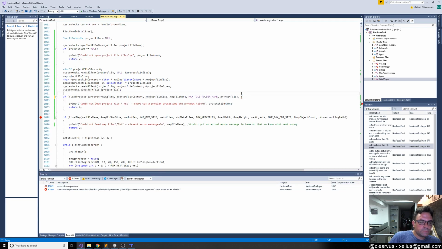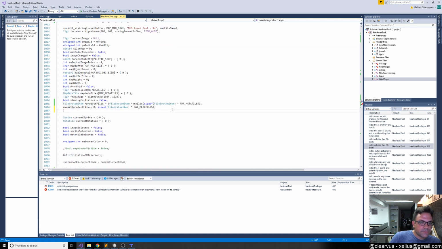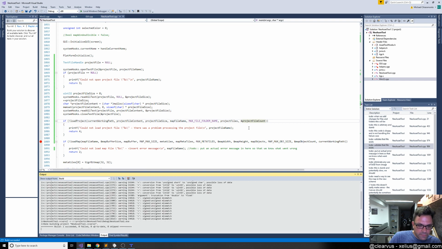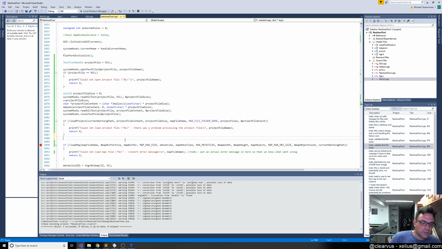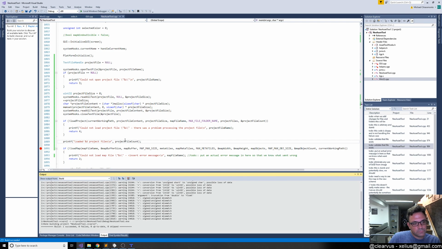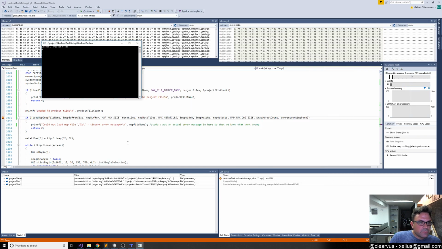Yeah, and then right here we will say project file count, UN32 equals max meta tiles. So it will use that for two purposes. It will use that for first determining if we have run out of spots in project files, and then it will also tell us how many files we've loaded. So, loaded project files. We don't really need that, but I just figured we can have it print that out just to confirm.